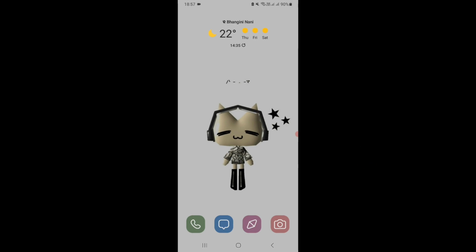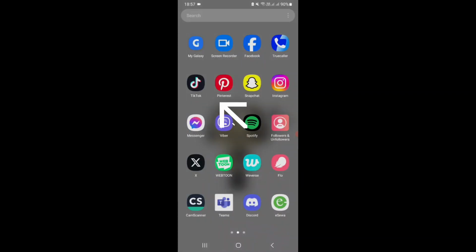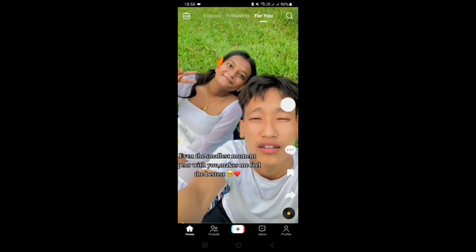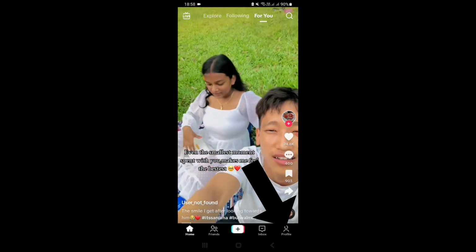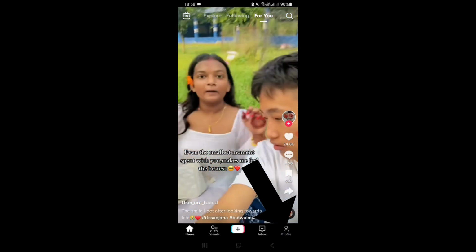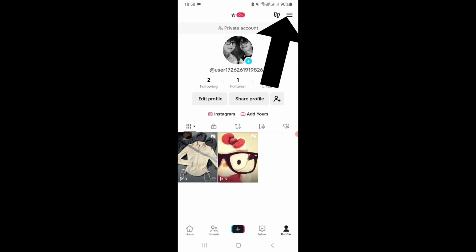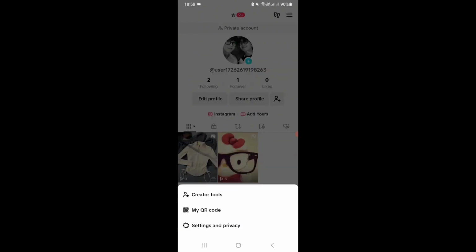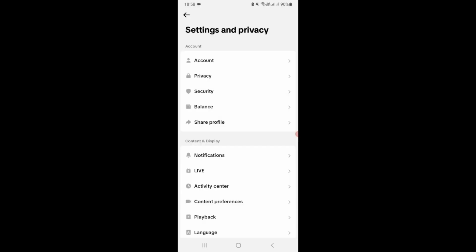Let's begin. First, go to TikTok on your mobile device. Tap on the profile icon at the bottom right of your screen. Now go ahead and tap the three lines that you see at the top right of your screen. Select Settings and Privacy. Click on Account.